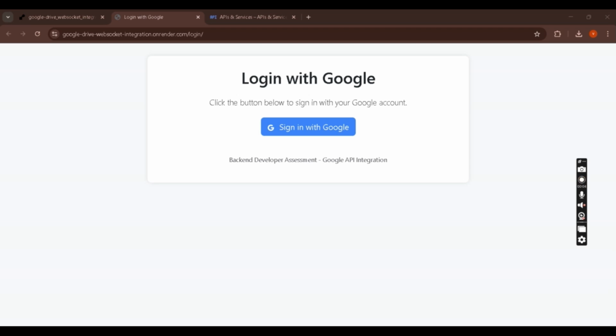Hello everyone. Today I'll be walking you through a Django web application which I have built that integrates Google Auth, Google Drive, and WebSocket for real-time chat.